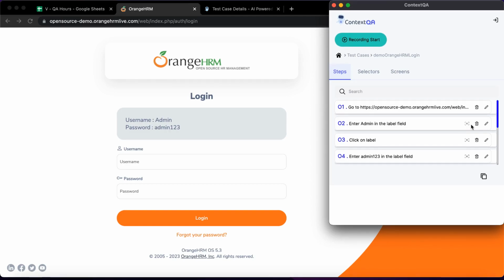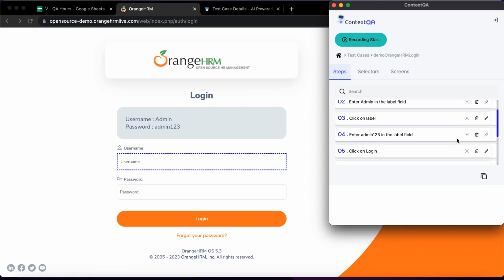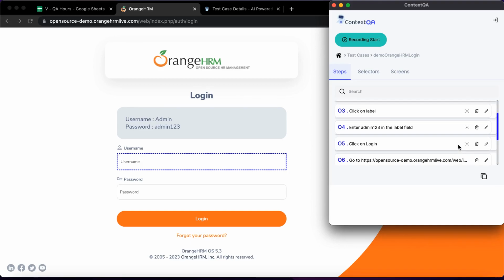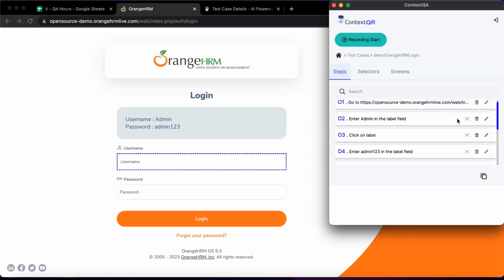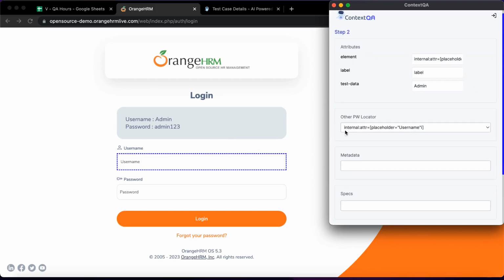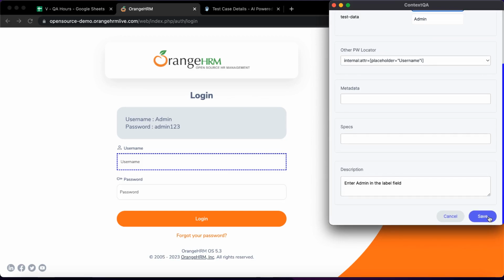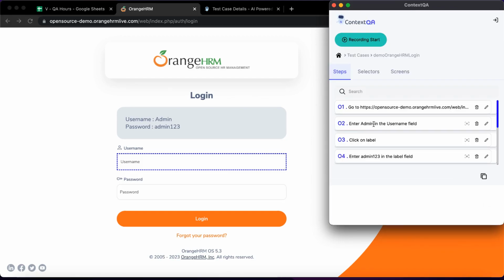This button locates the elements, so I will click on the enter admin in the label field, so the user can find which element is the input box or button box, so we can easily identify. I'll click on edit. For the username label, I will give the data as username, so it will be easy for us to understand: the user is giving the data to enter admin in the username field.